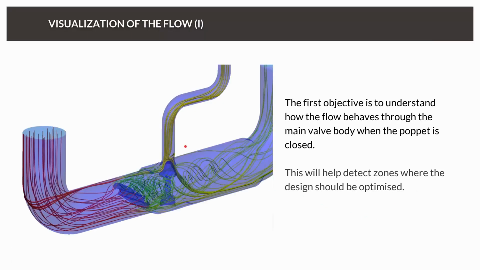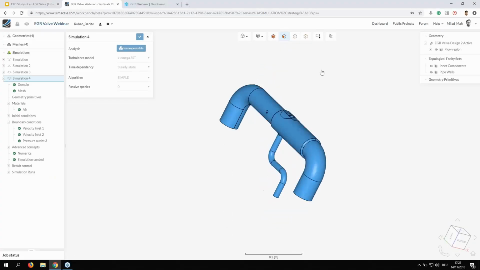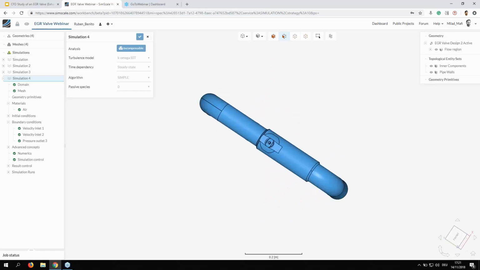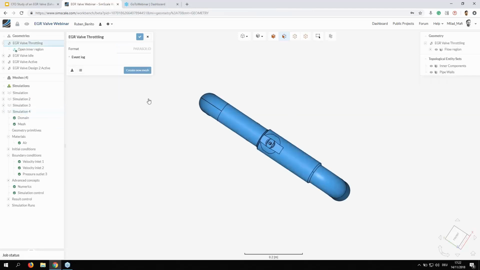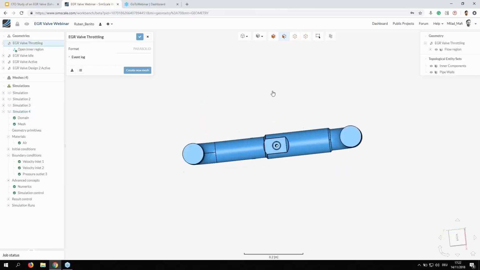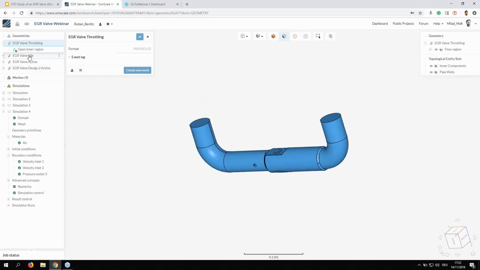Well, first of all, let's switch now to the SimScale platform. So this is the project I've prepared. And everything I'm doing here is inside the web browser. You just need to log in. First of all, let's take a look at the geometries inside this project. So this is the CAD model of the valve. We have also some other models.